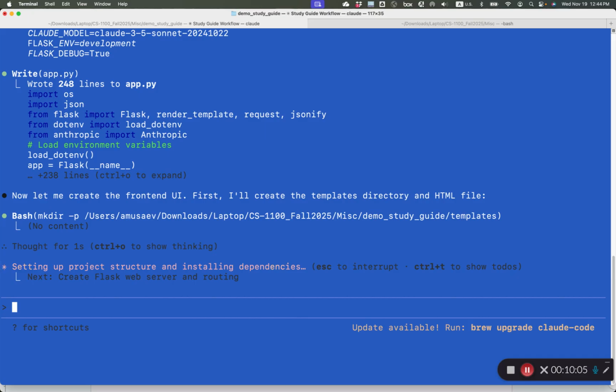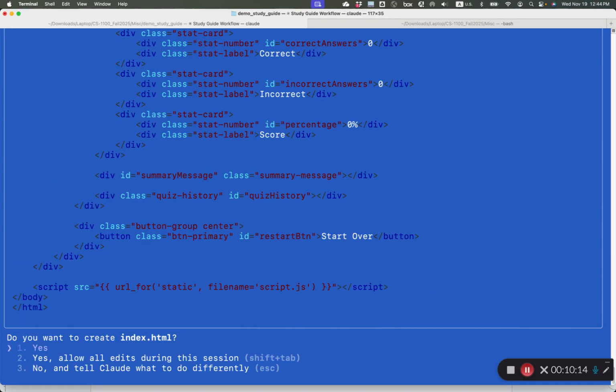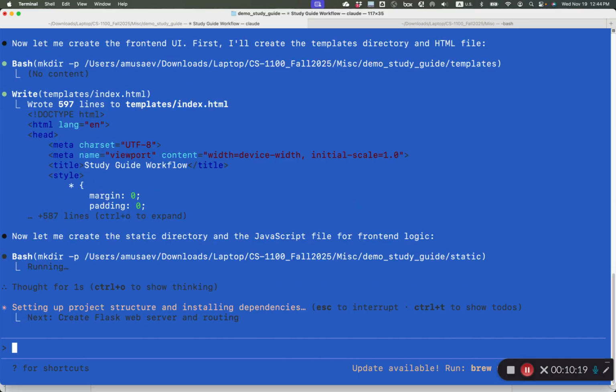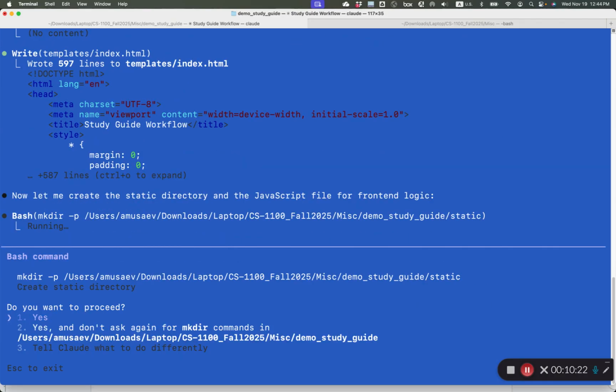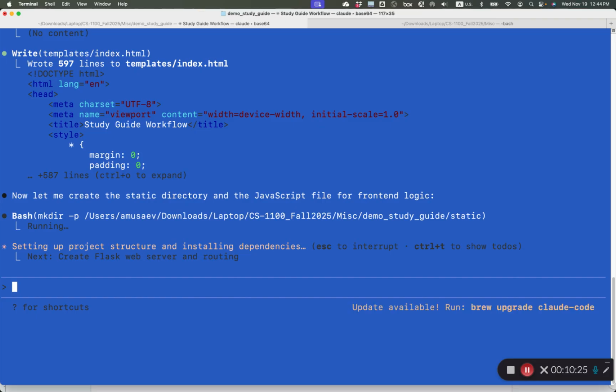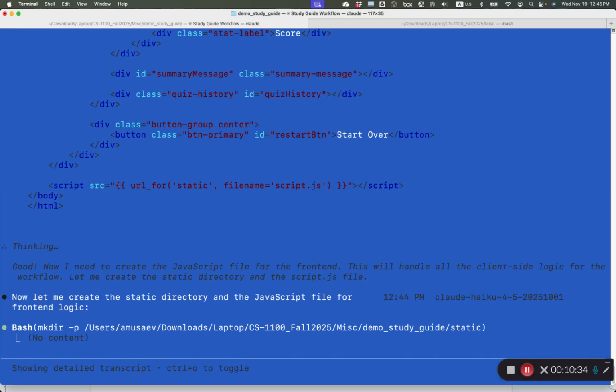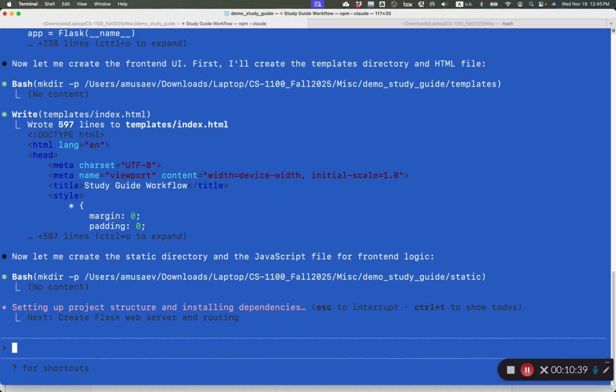All right, you could actually click Control O to show thinking. Oh, okay. Do you want to create index? Yes, please go ahead. Create index.html. Okay, it wants to create some static folder. That's fine. Okay, so I was just switching back and forth between modes by hitting Control O.